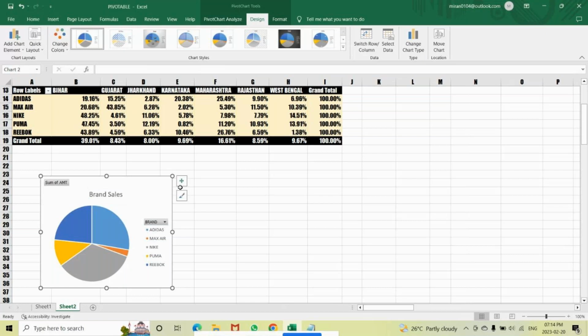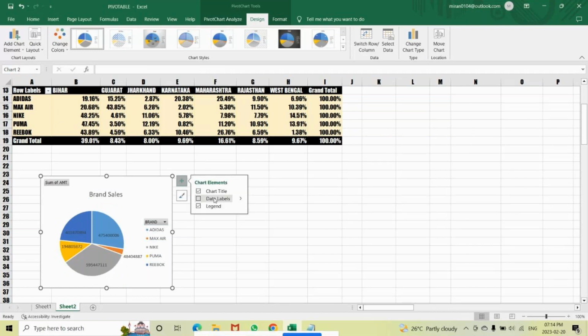Then again, I'll click on this plus, data labels. So how much sales has happened? If you want to give data labels, you can give them wherever you want. So I'll use this data callout. Go for this data labels. After clicking on this plus data labels, click on this data callout.